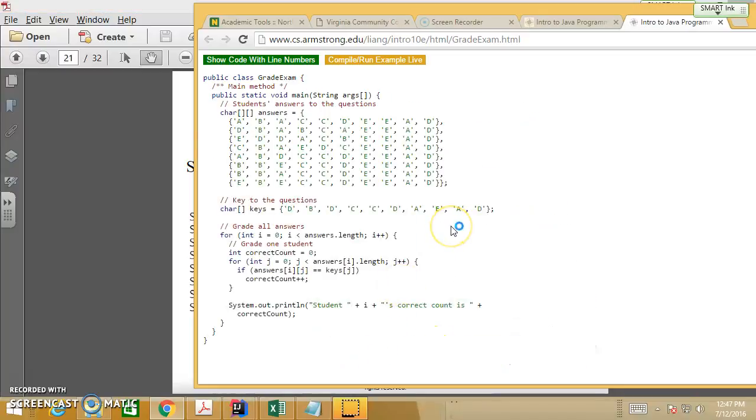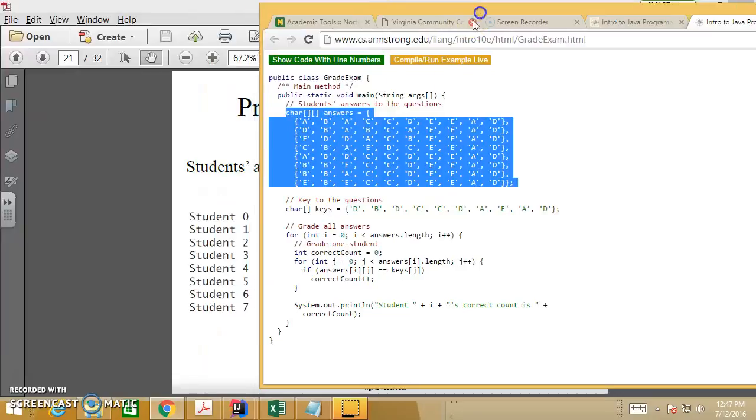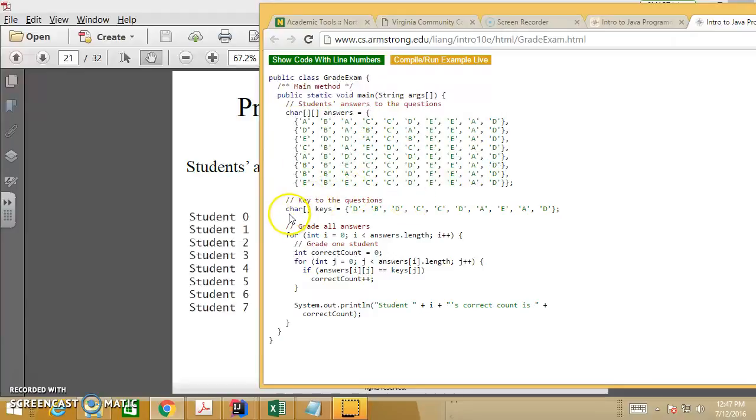Let's take a look. So we initialize the set of answers for 8 students with 10 questions. So these are multiple choice questions. And we have a one-dimensional array with a key set. Now what we need to do is pretty much just iterate, right, through this two-dimensional array.